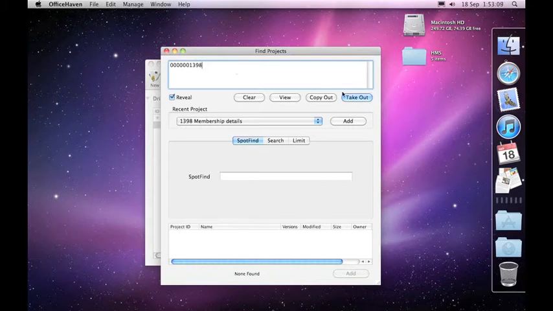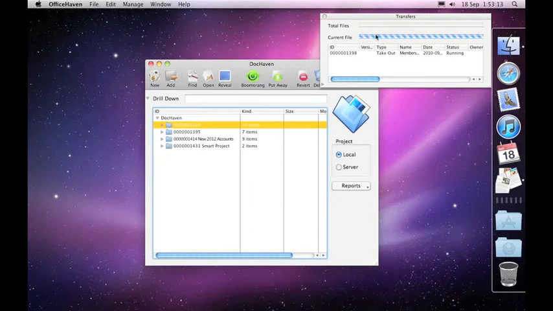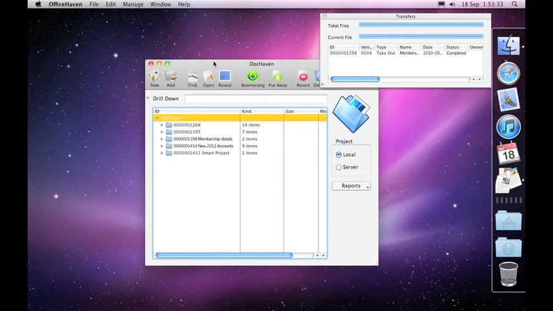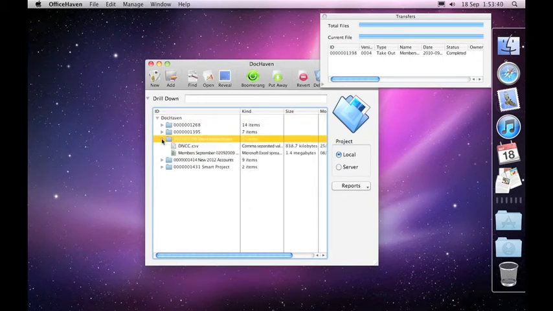We've got the project that we want. We click on Take Out. The transfers window appears up the top here, and it should slowly move across to show us that the documents are now coming down from the cloud, and we'll bring them down one after the other. And finish takeout of membership details. Here we are with that particular project, 1398, now on my computer, ready for us to work on. If we'd unchecked that Reveal option, then it would have just shown us the DocHaven window, and there's the same project here with exactly the same files.